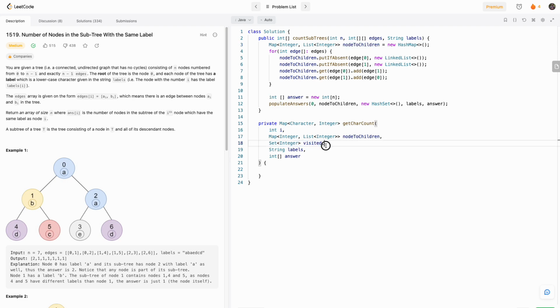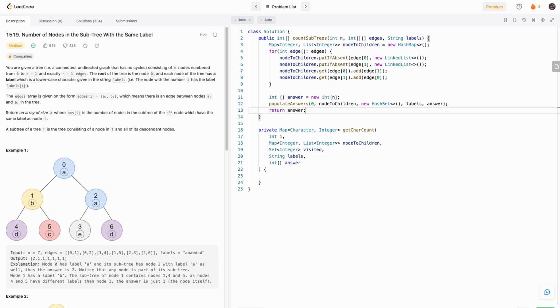The reason we need this is because the adjacency list may contain a pointer to its parent, right? Because we're storing both directions. And so we don't want to traverse the parent, so we need to keep track of what we visited so that we don't revisit it as a child accidentally. And then obviously we have our labels, which will tell us which node has which label. And then we have our answer array, which is what we'll end up populating. Up here, we'll just call that function, and at the end, we'll return answer.